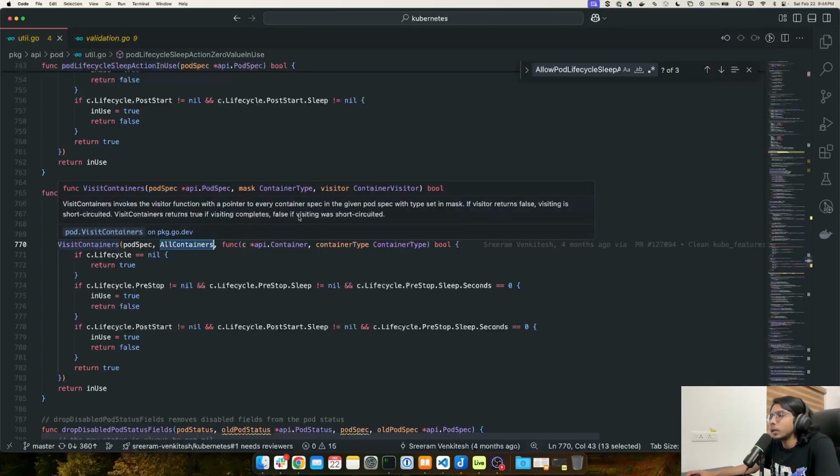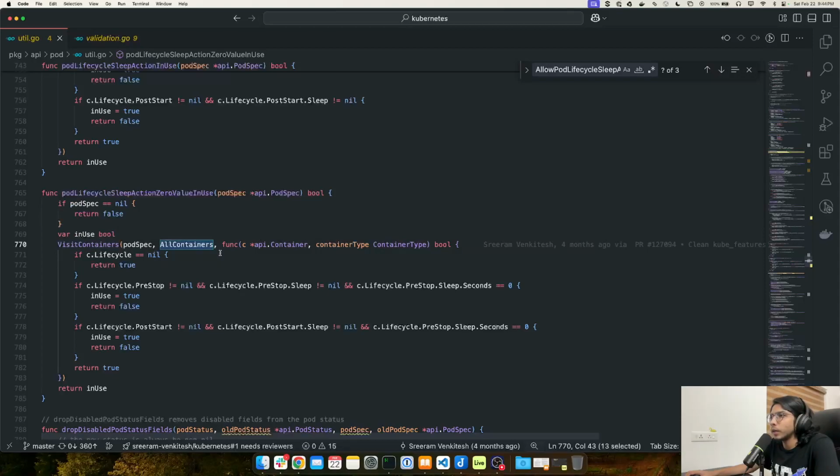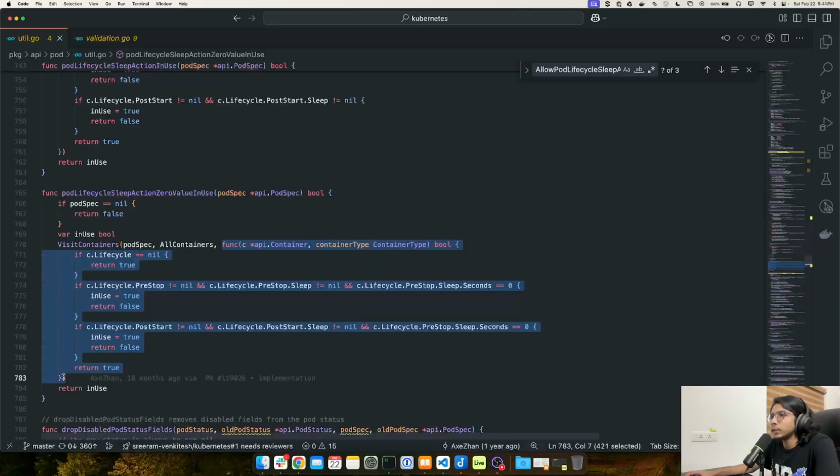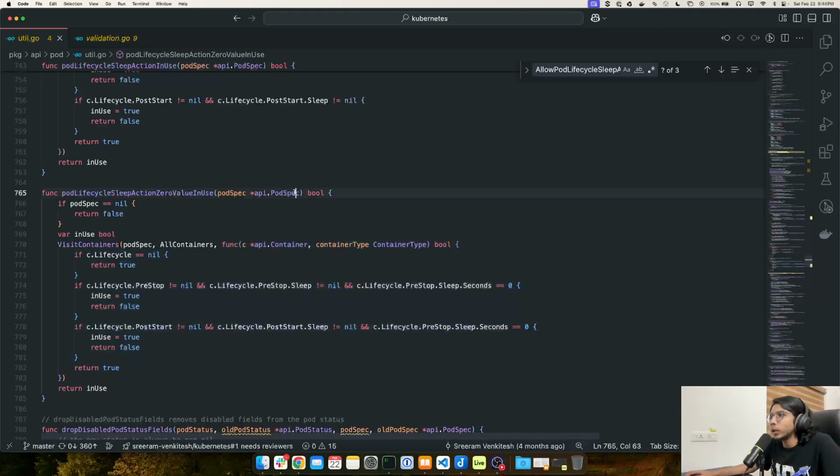So the container type can define whether or not you want this particular logic to be executed against all the containers, or all the init containers, or all the non-init containers, and so on. And you can also define a visitor function, which is what we have here. So this is a function that we have defined, which has the logic of what boolean we want to return from the pod lifecycle sleep action zero value in use function. So what this basically does is, if the life cycle is nil, then it returns true.